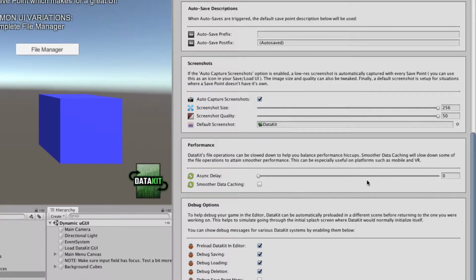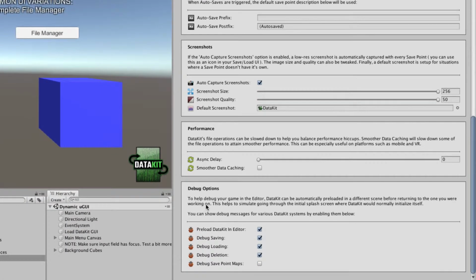If we're working on a VR or mobile title, we may choose to try and prioritize frame rates over file speed. We can do this by purposely slowing down DataKit's asynchronous methods to help you balance things. In addition, we can slow down data caching when loading data, in order to get smoother gameplay at the expense of file speed. Finally, we have debug options.